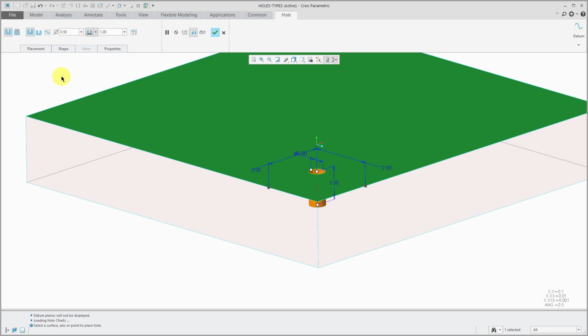I have a simple part model here with an extrude, and I've already started creating a hole feature. It's got a diameter of 1/2 inch. It's located a couple inches from two of the side surfaces, and right now I'm using a blind depth of 1 inch. All right, let's go through the dashboard from left to right for the different hole types.